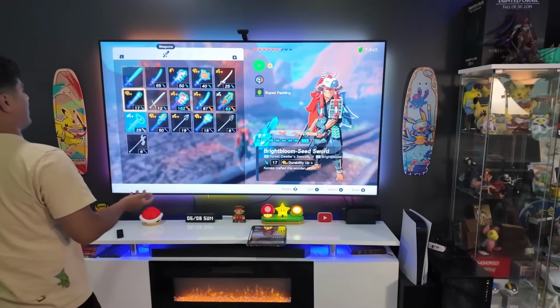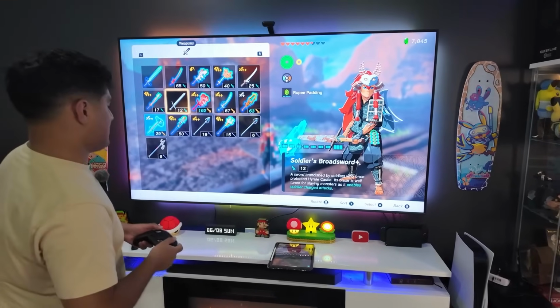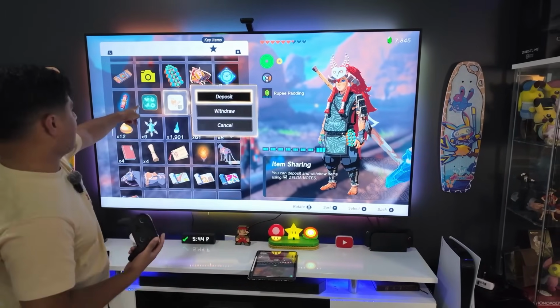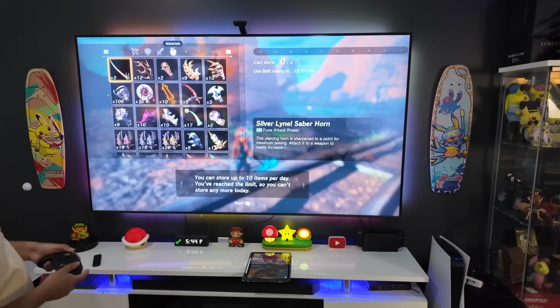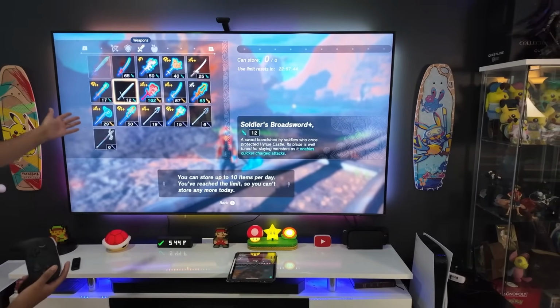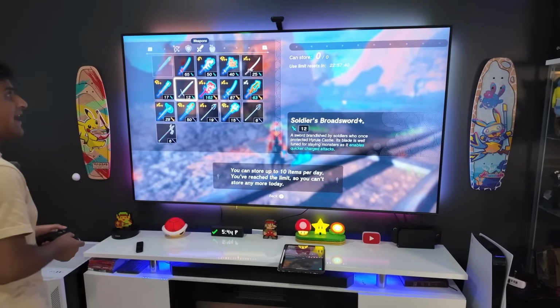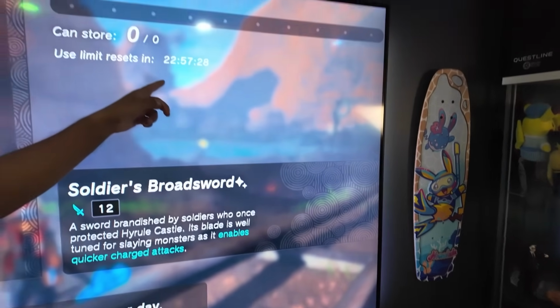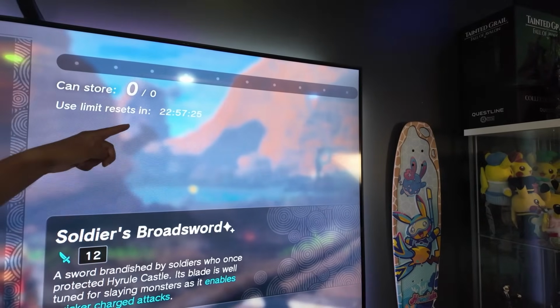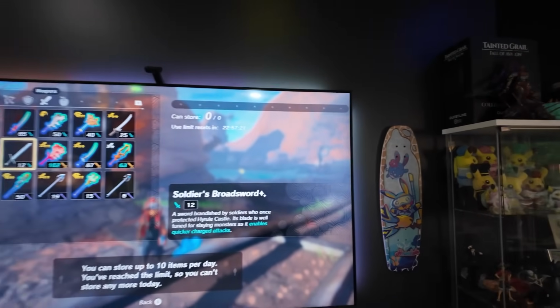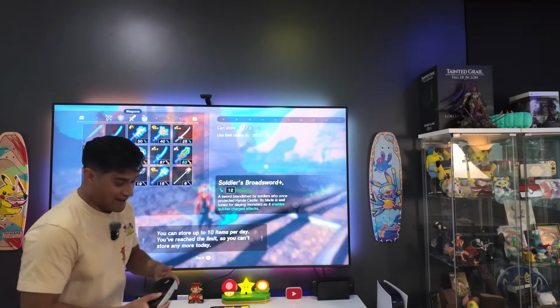So let's say I want to send a weapon, and I want to send a soldier's broadsword. So let me go back to my key items here. We're going to hit item sharing. We're going to deposit and go to our weapon section, and I'm going to send a soldier's broadsword high quality over to it. So I'm going to select that. Oh! We're discovering this live together. Use limit resets in 22 hours. So it looks like you can only send 10 items at a time.